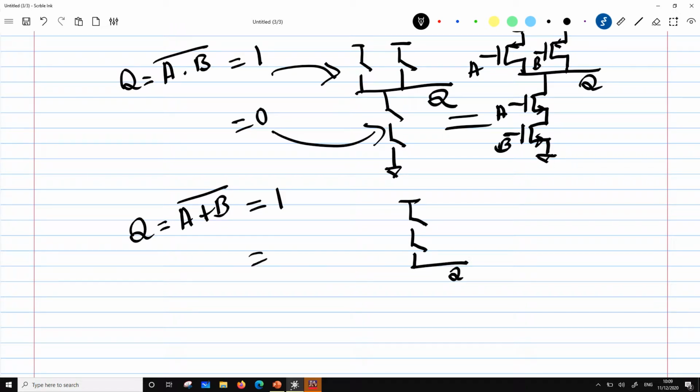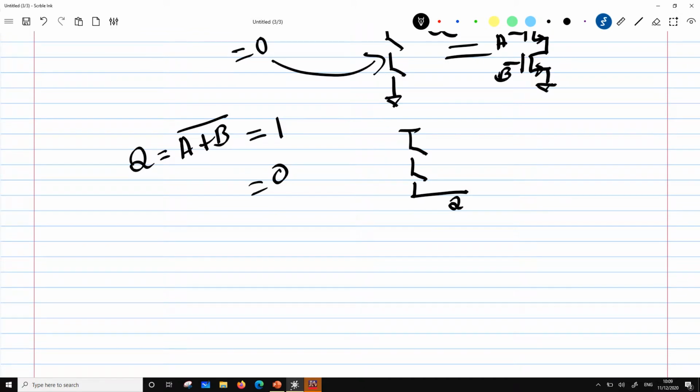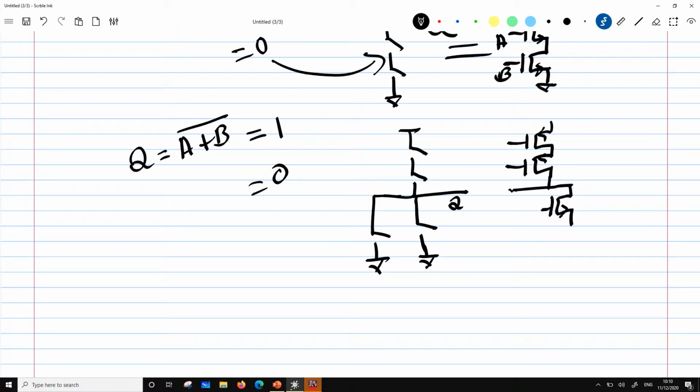To construct a pull down circuit, equate it to 0. Now it means that if either of the inputs is high, right, then the output is going to be 0. So this is either case. So now it is going to basically be in parallel. So now this can be represented in transistors as two PMOSes in series, because this is a both case, and then two NMOSes in parallel, because this is a either case, right? So, and this is the output.